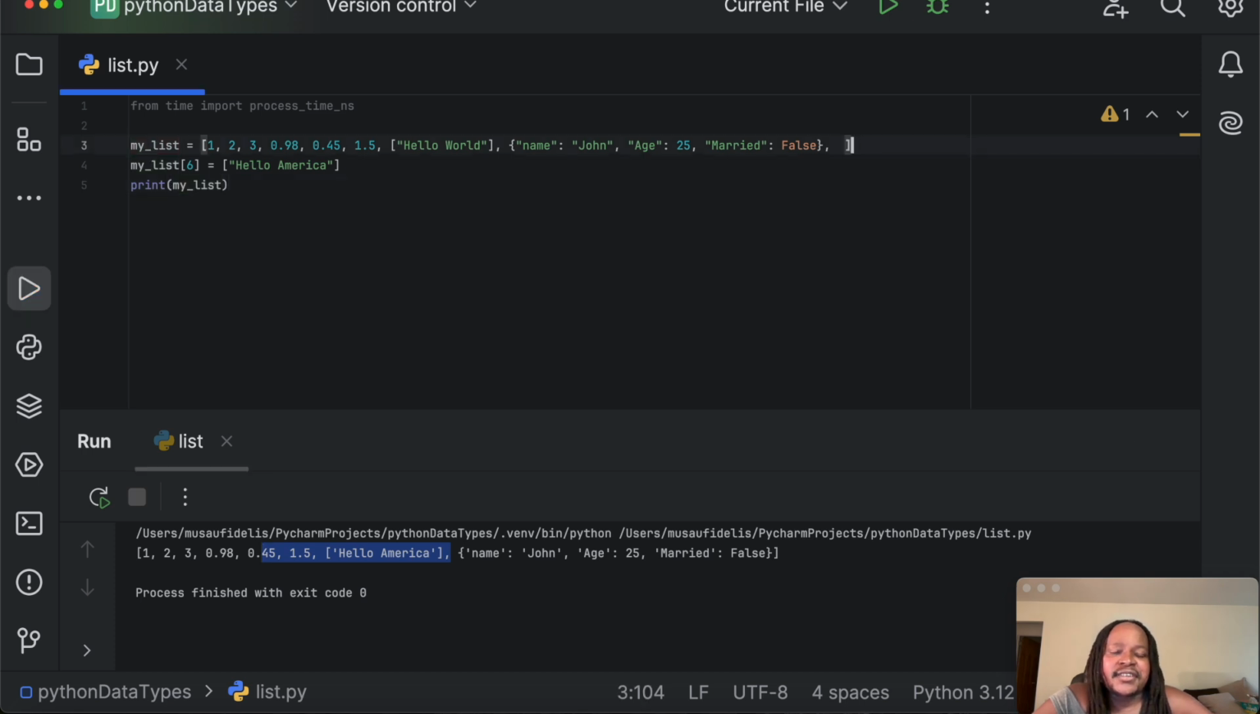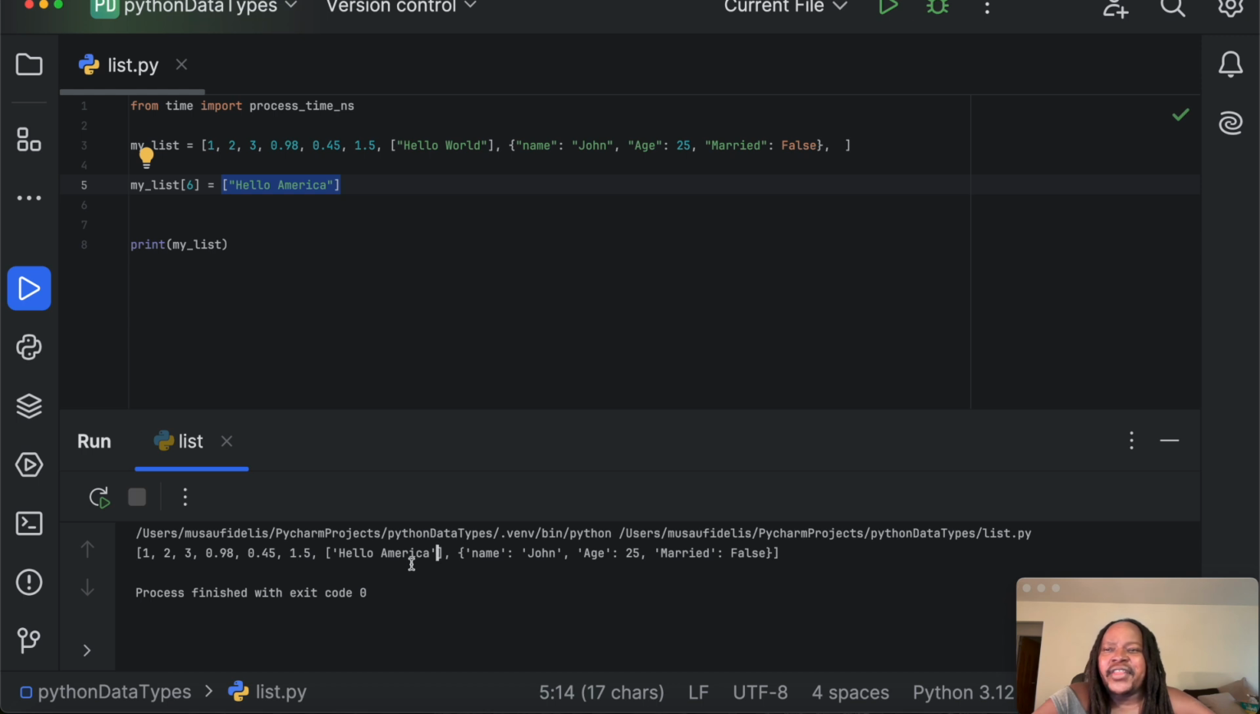The most important thing to note is that you access the index of the item that you want to change, and then you assign it the new value. And now my list is changed. Instead of hello world, it's now hello America. That's how you can modify items in a list and change an element in a list. You can also add elements to a list.